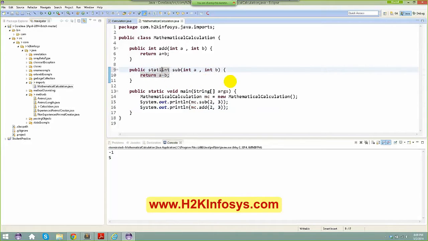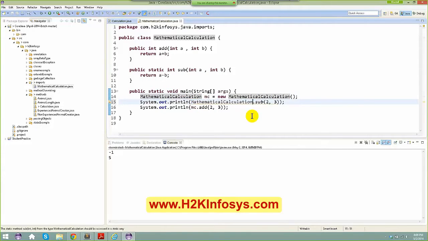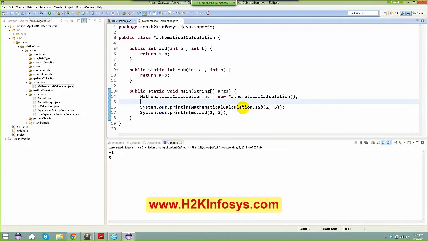And if you know that this is your static method, what you can do is, instead of creating an instance of the class, you can directly invoke this with the help of your class name itself. Okay, so this is how you can directly invoke this, but this one you cannot directly invoke, because this is an instance method. This you can only invoke after creating an instance of that particular class.